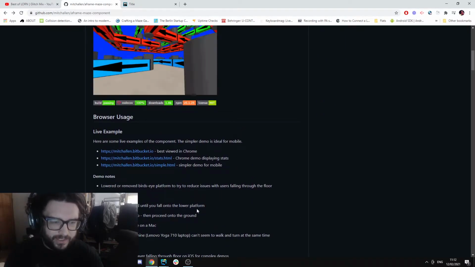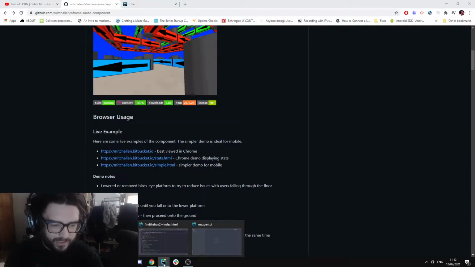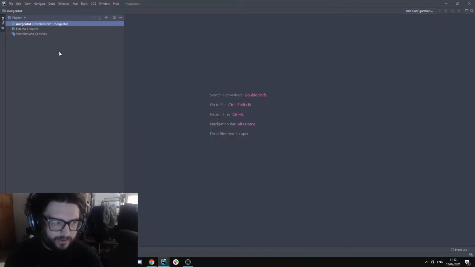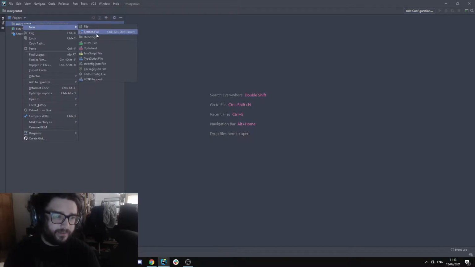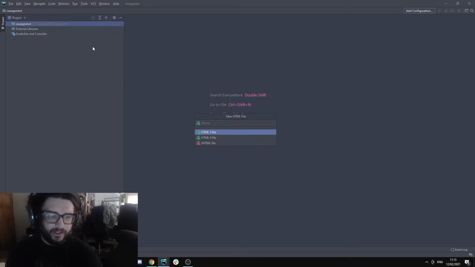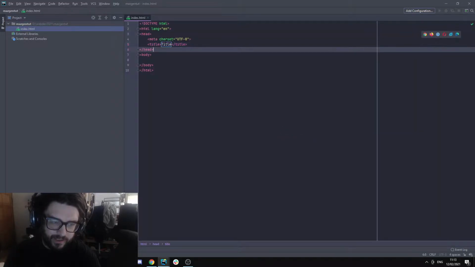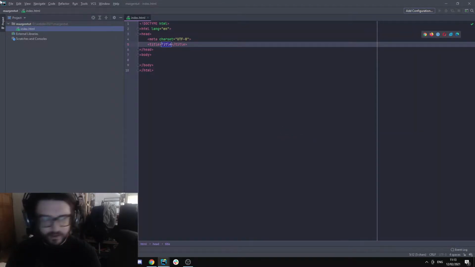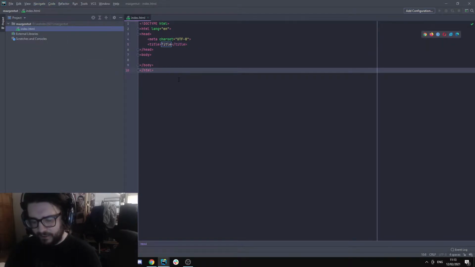Obviously you could use this for lots of things, but let's just go into our IDE. If we go here, we're just going to create an HTML file because we're going to use the CDN, and it's pretty simple really to actually create the maze itself. All the abstractions are going on in the packages which we'll be using basically.